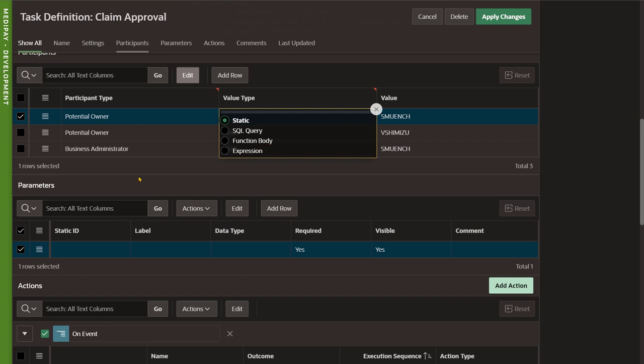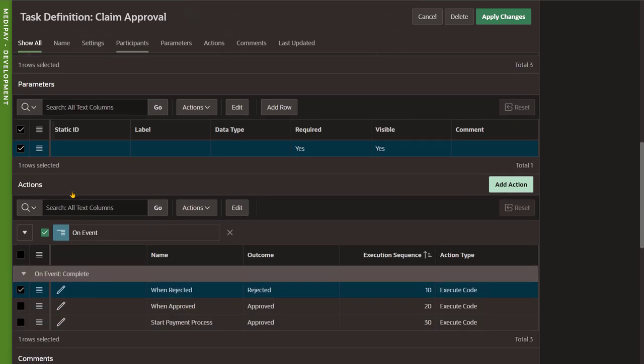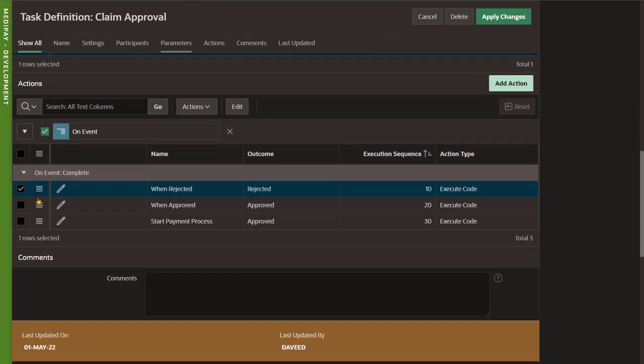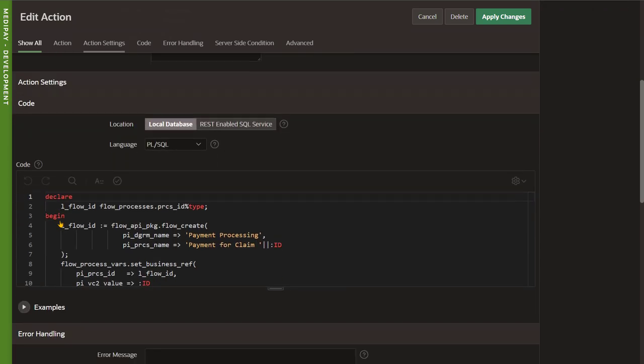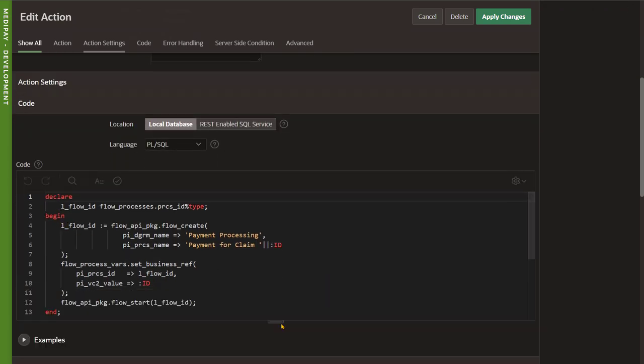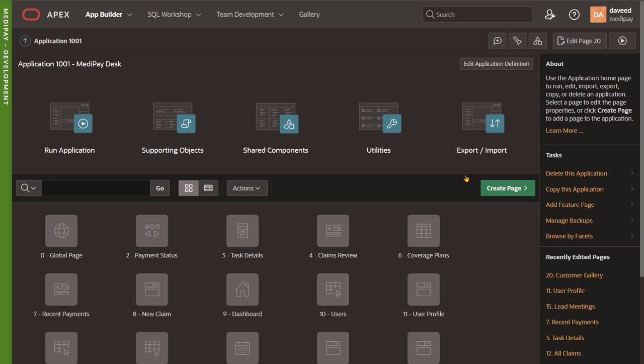The approvers and the admins can be determined statically or dynamically. Any number of parameters can be supported, and actions have 8 different events where code or emails can be executed. For example, in the MediPay demo, this small block of PLSQL code kicks off the Flows for Apex process.